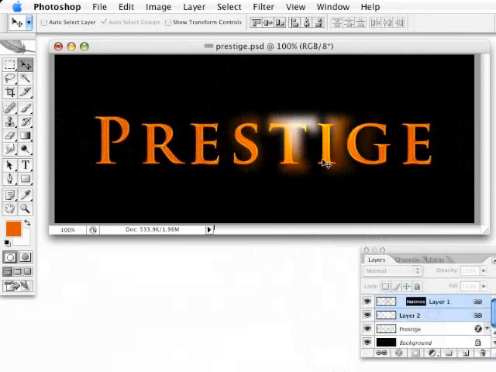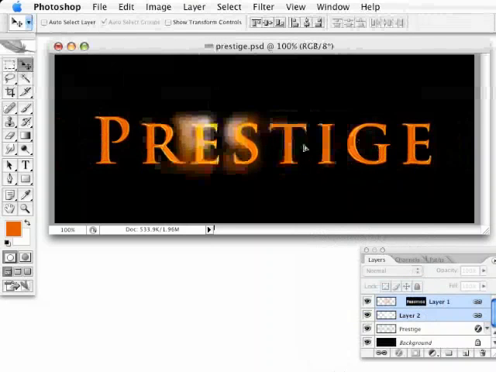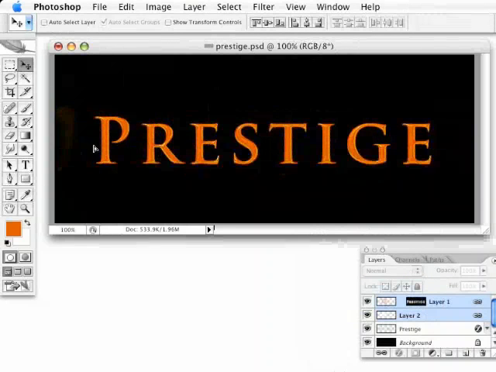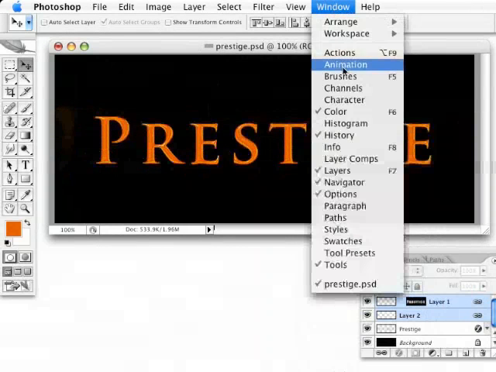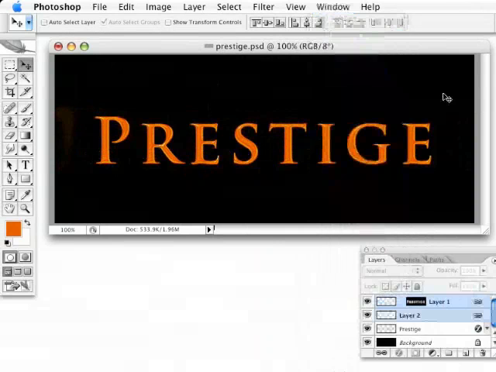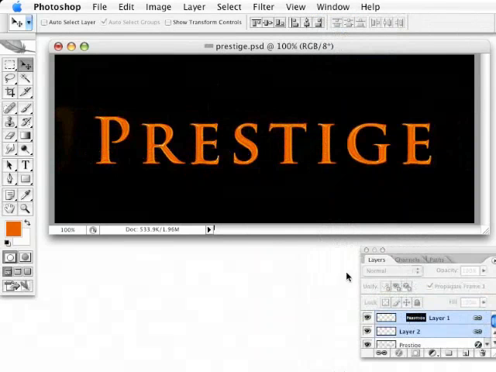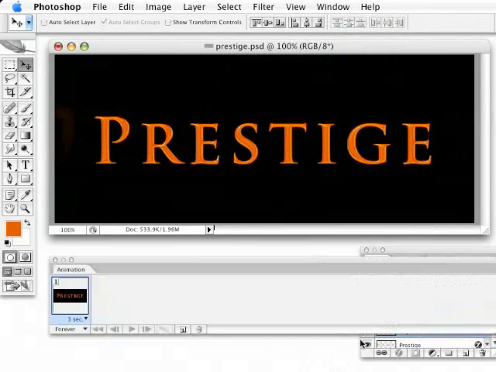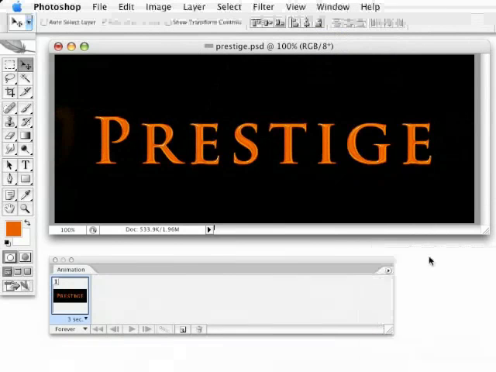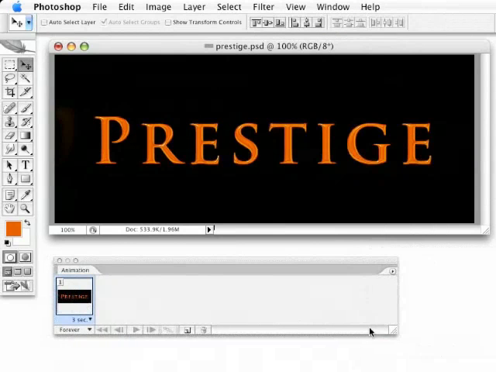We need to animate it now. So I'm actually going to move this over to where it's going to be in its starting position right off to the side here. I'm going to go and get my animation window up. Go to under Window, Animation. I'll get this long window here. Actually size it in so we can see it. So there's our first frame of our animation, which is exactly what we're looking at right here.